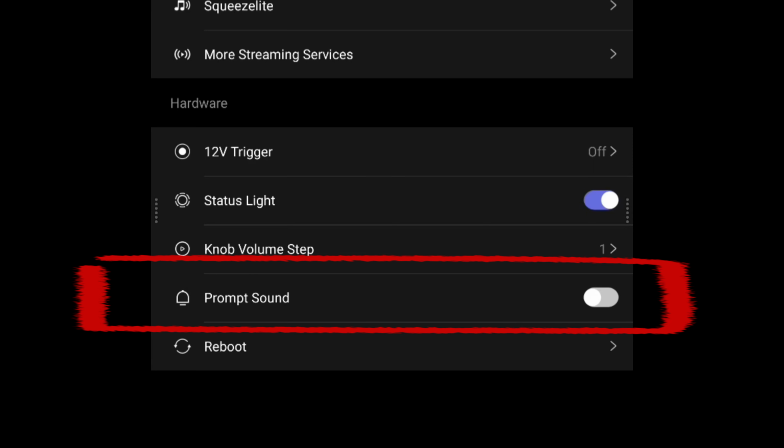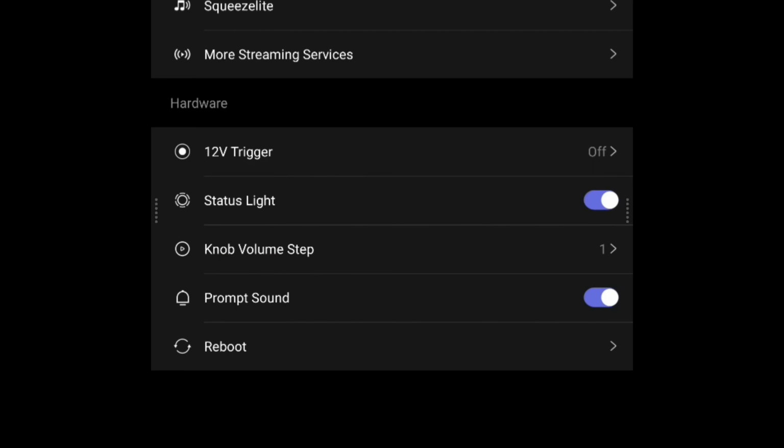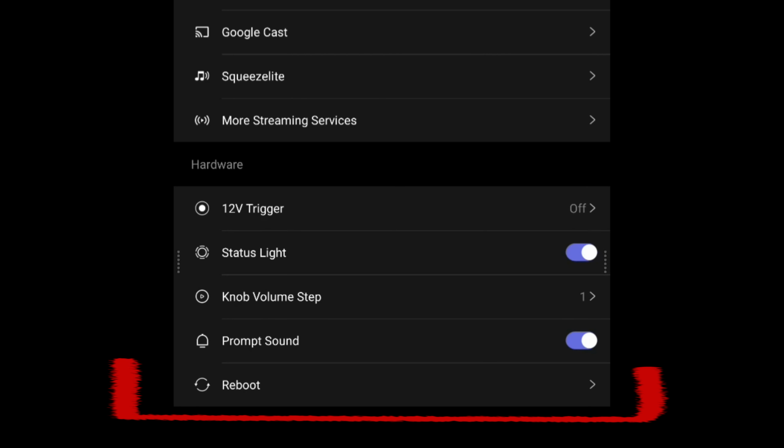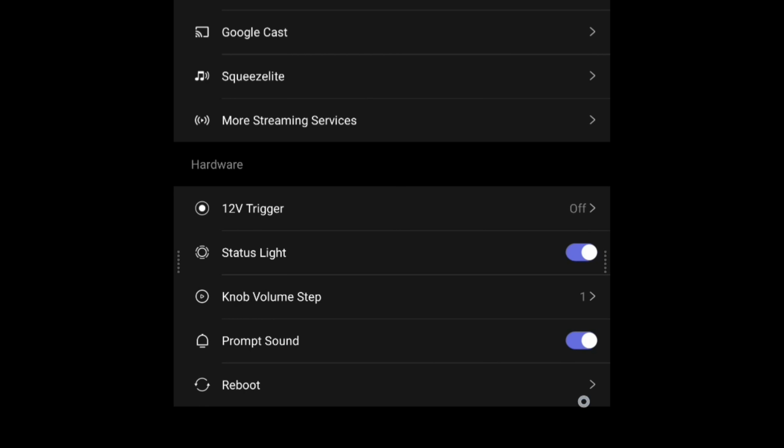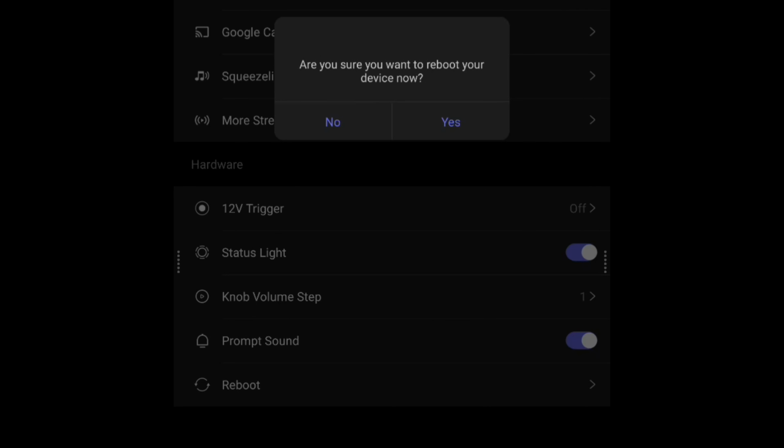However, keep in mind that this doesn't silence system announcements. You'll still hear voice prompts for things like setup mode or Bluetooth pairing. Finally, Reboot is a simple button to restart your device. It performs the exact same function as the one found in the device info section.